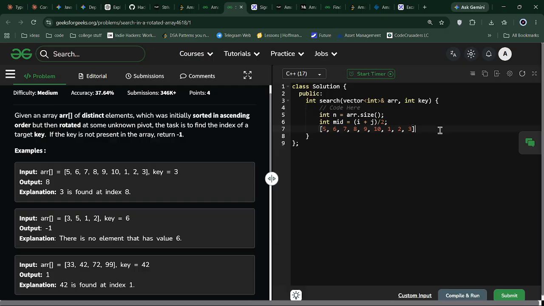So after coming onto this array, we would again repeat the same thing. We would check the sorted part, and if the key satisfies the range, then we would search in that range, and it will be just a normal binary search. Else we would just go to the unsorted part.